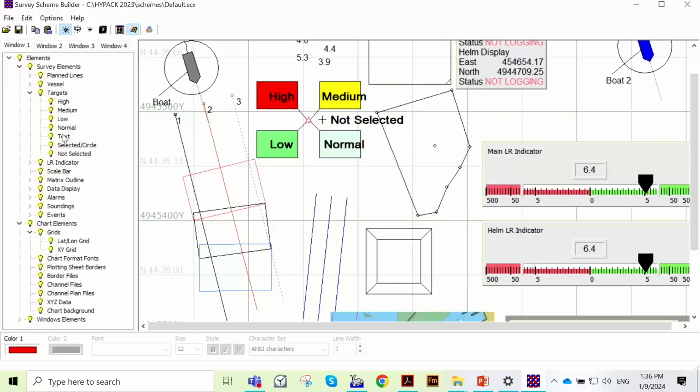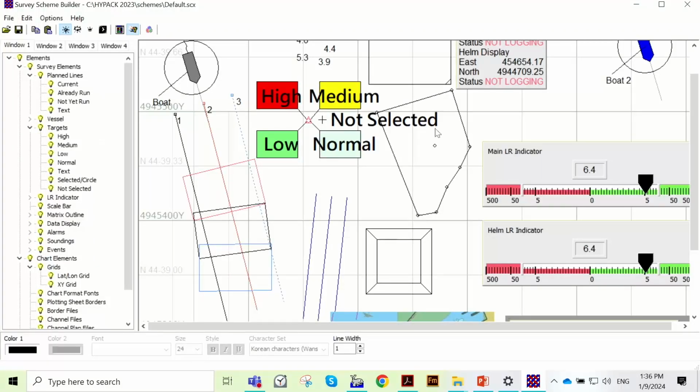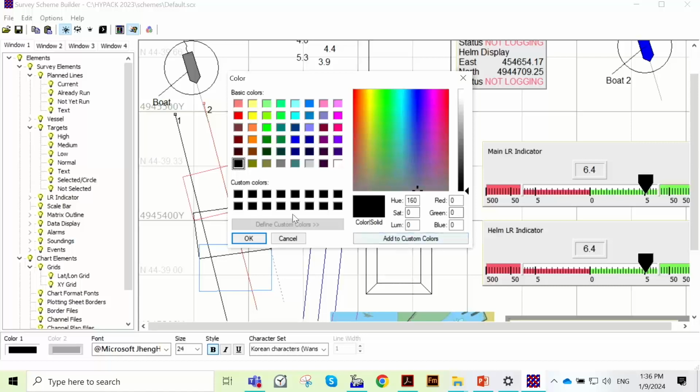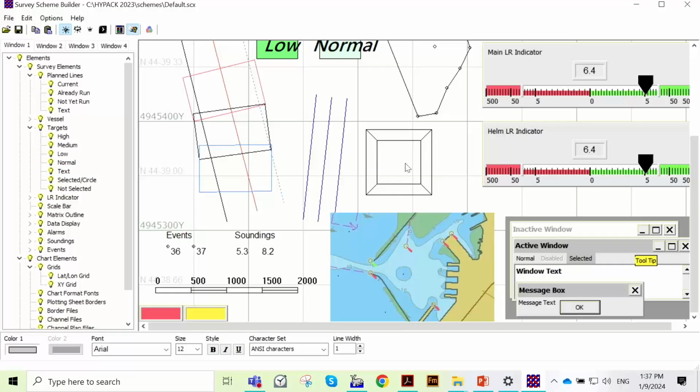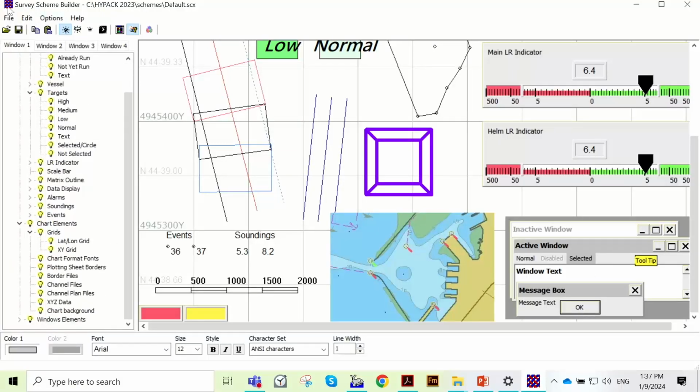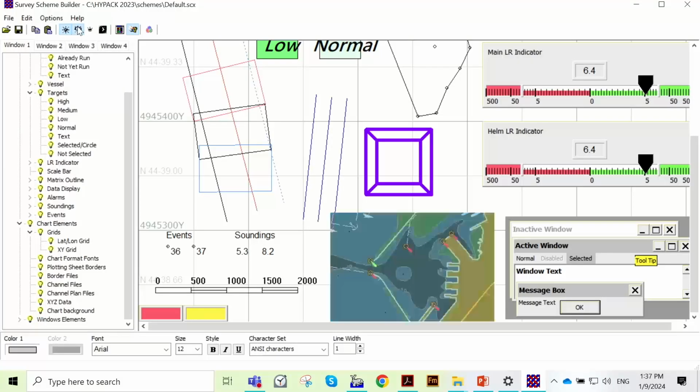Maybe I want to change the font, so if you select a text element, you can just change the size of it. Targets text, yep. Or you can also click on different line elements and change the line widths. You can also change the color of the item. And for your background charts, you can also adjust how you want that to look. Do you want it to be bright day or dark day?